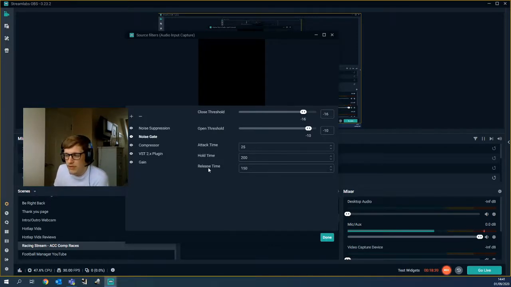Attack time, hold time, release time, don't worry about it. It's not going to do anything. Keep them the same as they are on here. These are the default settings, apart from obviously the ratios at the top. I've changed them slightly, but again, it's all about the way that suits you best.